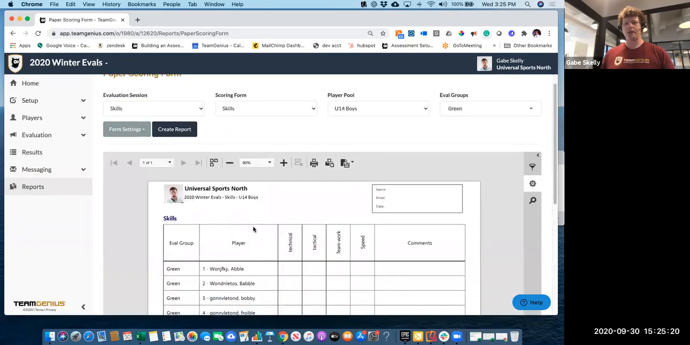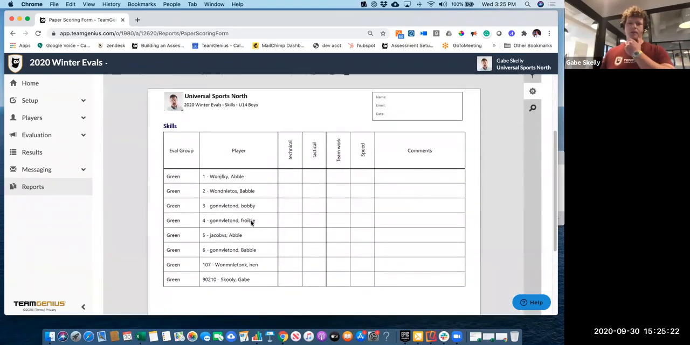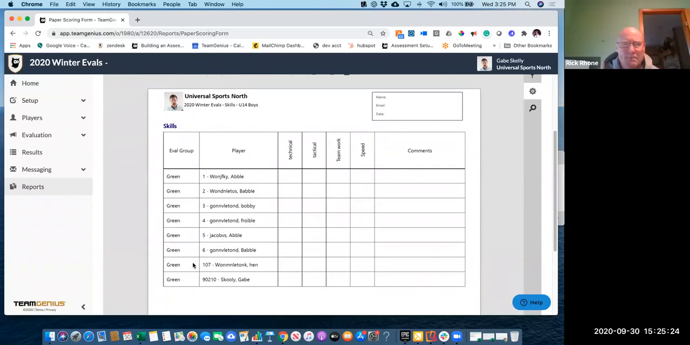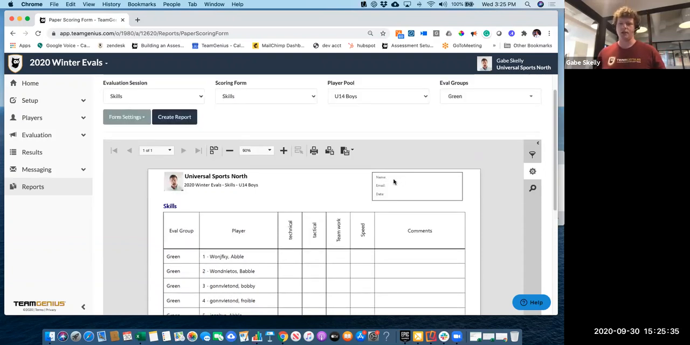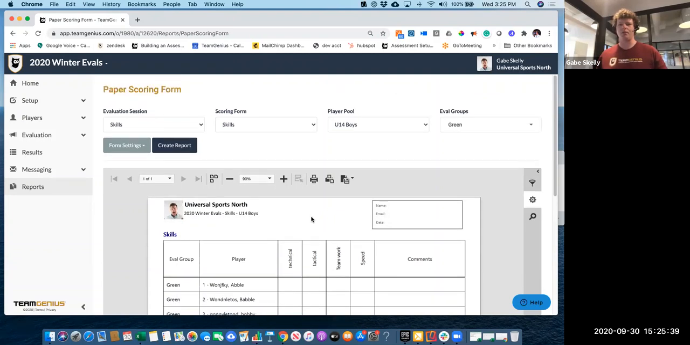And then this is going to give me, as you can see here, I don't think it's going to pull over the pictures. Okay. It will give you the evaluation group of your players, the player's number, their first and last name, and then all of the different criteria that you've got set, as well as the ability to put in comments. Okay. You also see at the top right, you've got the ability to put in the coach's name, email, and date that they put those in.